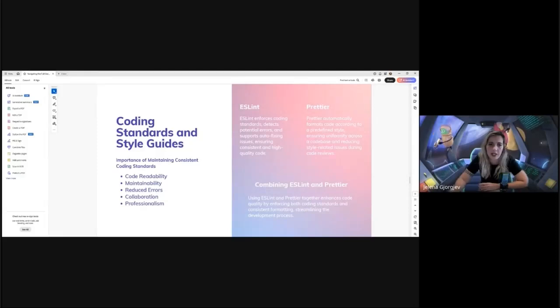We have error detection. It can detect potential errors and bad practices in the code, such as undefined variables, unused variables, or syntax errors. ESLint can also automatically fix certain types of issues, such as formatting errors, making it easier to maintain the code consistently. Also, ESLint supports a wide range of plugins that can extend its functionality to cover additional languages and frameworks.